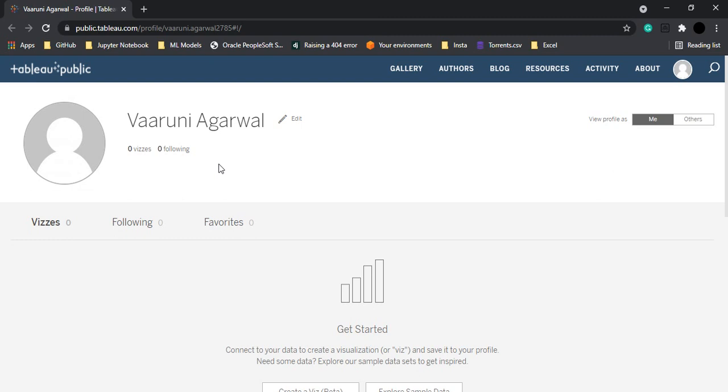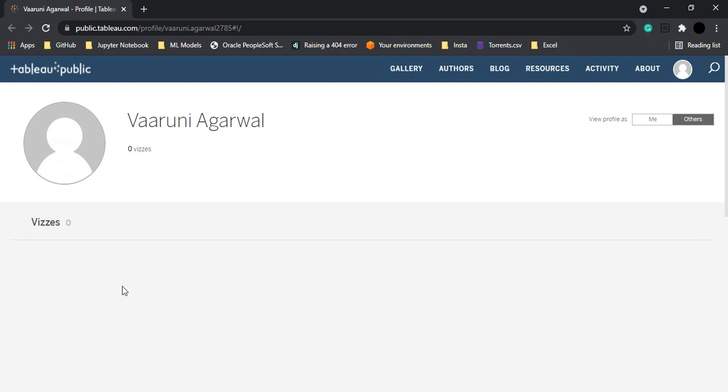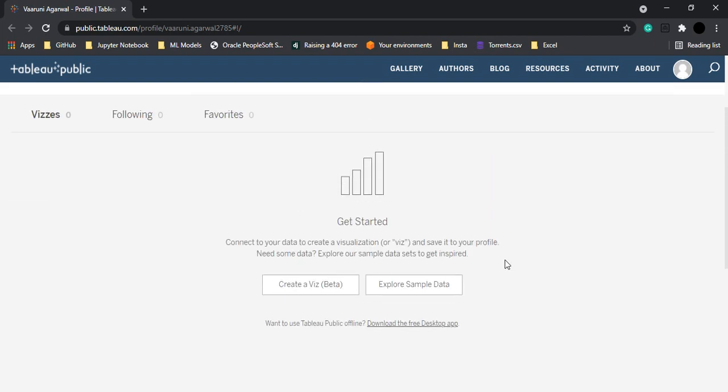If you want, you can create a profile for yourself on this, and whatever visualizations you push here would be shown. You can create followers, you can follow others, you can create a list of favorites or a combination of favorites. If you want to edit how the things look, you can edit that, and that's about the name. And if you want, you can add a profile picture. Now you can view the profile as yourself or as others. So this is what others visiting your profile would see, and this is what you are seeing.